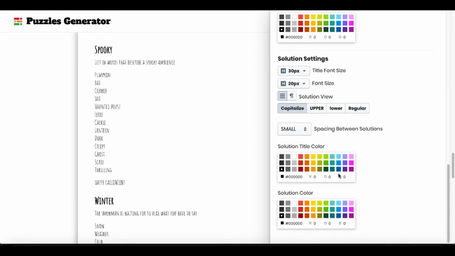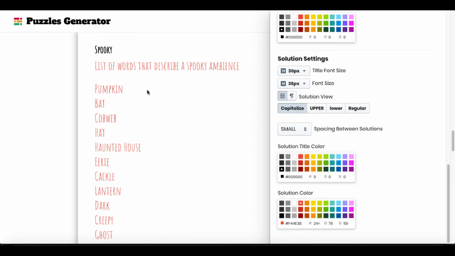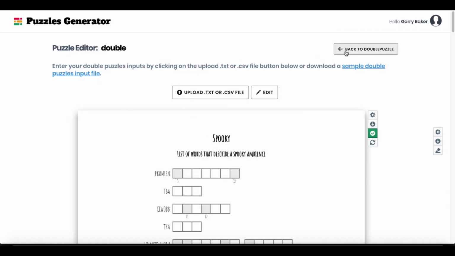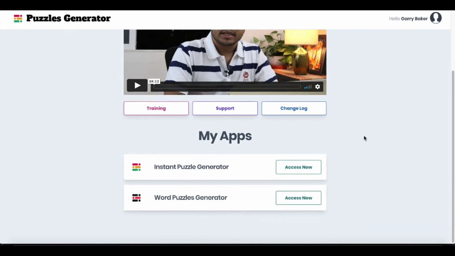Again, all the colors change, so if you want to change the solution color, you'd simply select the color and you can see it change. Or if you want to change the font size here, you could just go ahead and go down to 36. You can see it instantly changes, and it's ready for you to download again by clicking this download button, selecting PNG, JPEG, PPTX for PowerPoint, or PDF, and simply downloading it. Click cancel. If you want to go directly back to the puzzle generator, just select puzzle generator. It takes you back to the main console.